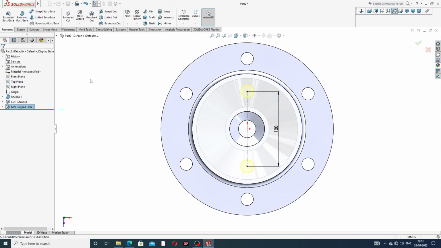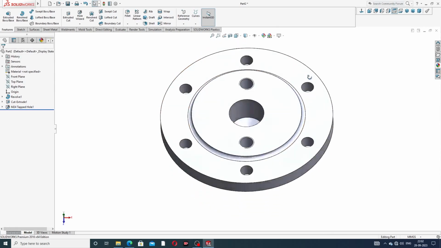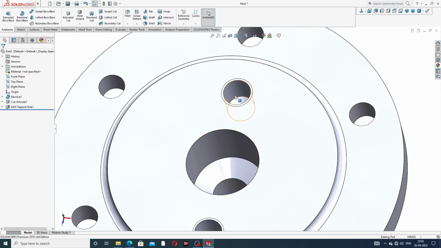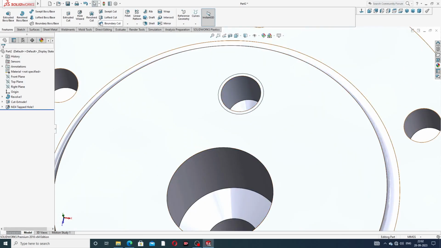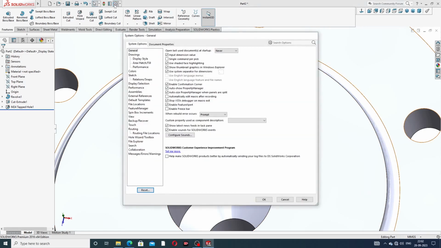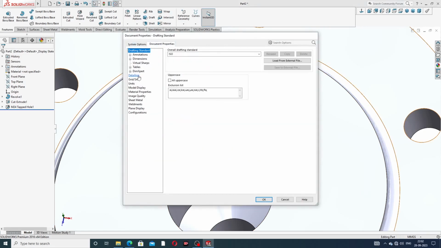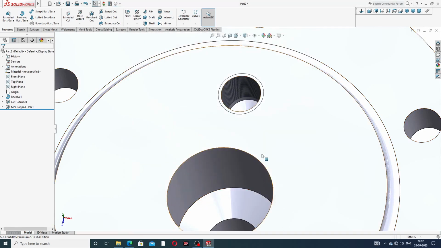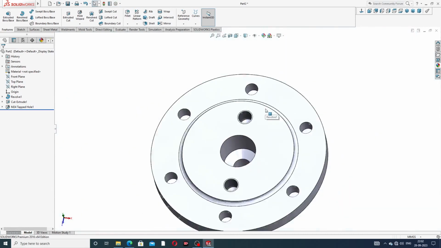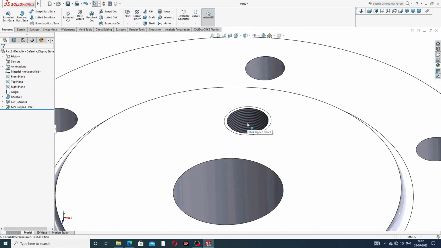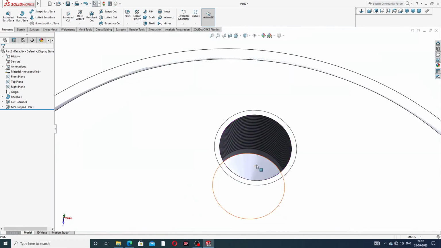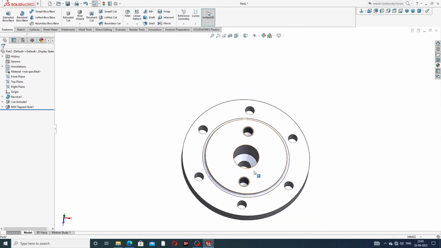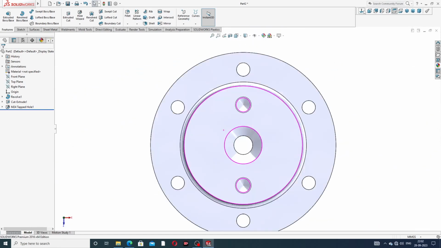Click OK. This is not thread mentioned here, and again going to this option, document properties and detailing, and check here shaded cosmetic thread, then automatic. Select this, thread is showing here. Okay, this thread is showing here easily and clearly. And perfect.